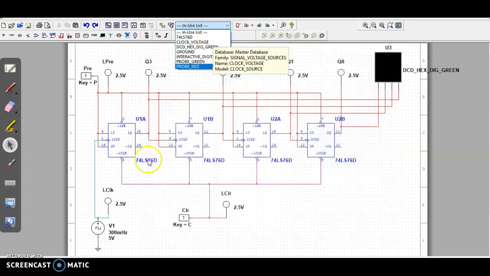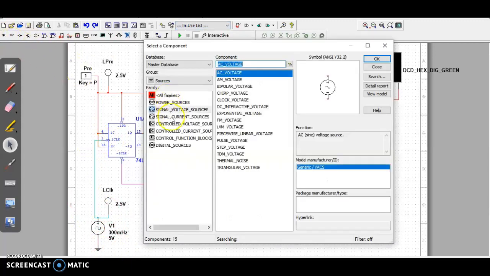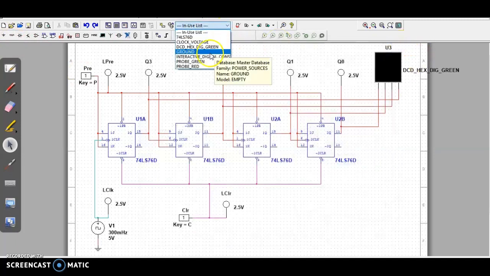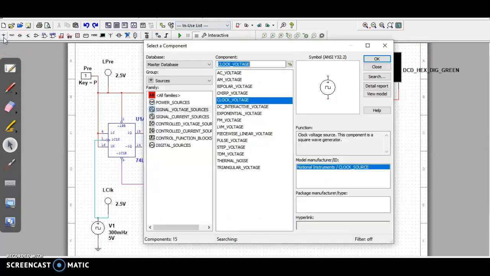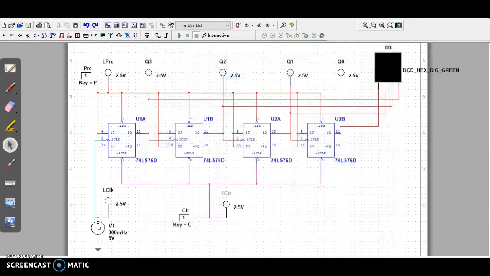Secondly, clock voltage, which is the only external source applied to the first flip-flop. To get it, go to the source, signal voltage sources, and clock voltage. Next, I want a ground. Go to the same source and power source, go to the ground, get it.